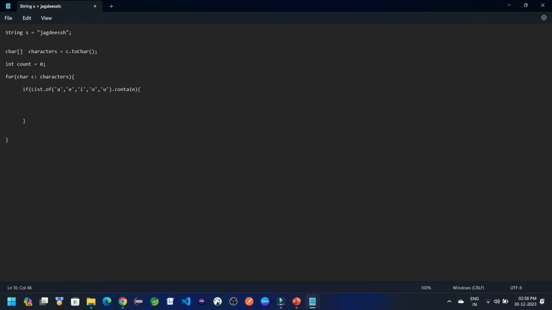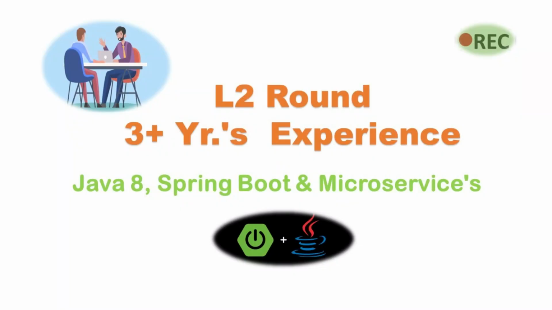So we can follow this kind of approach. My strategy is taking a list of vowels, checking every character, and if it is available, then incrementing the count. Okay, so does contains take a character as an argument? I think we can use the wrapper Character class. I just felt the list holds all wrapper Character objects.